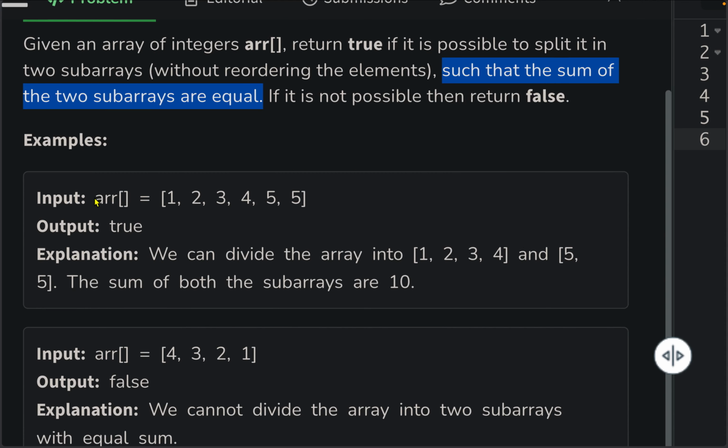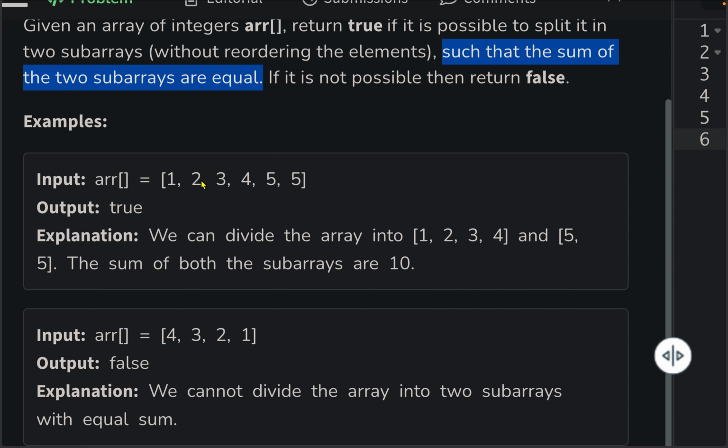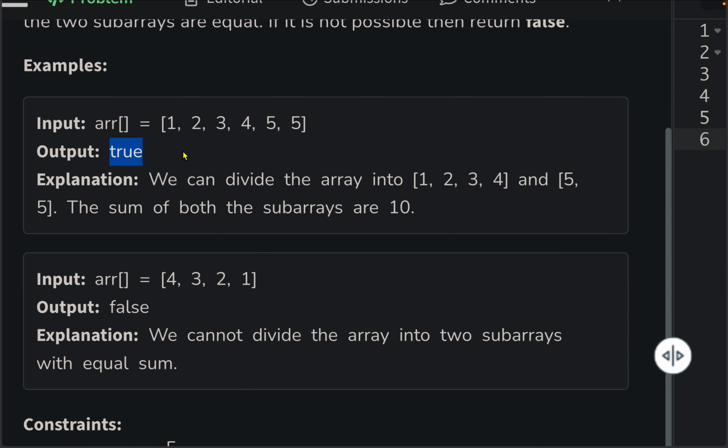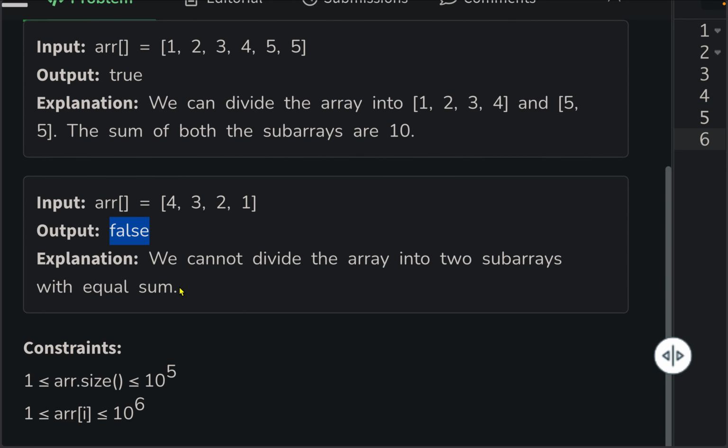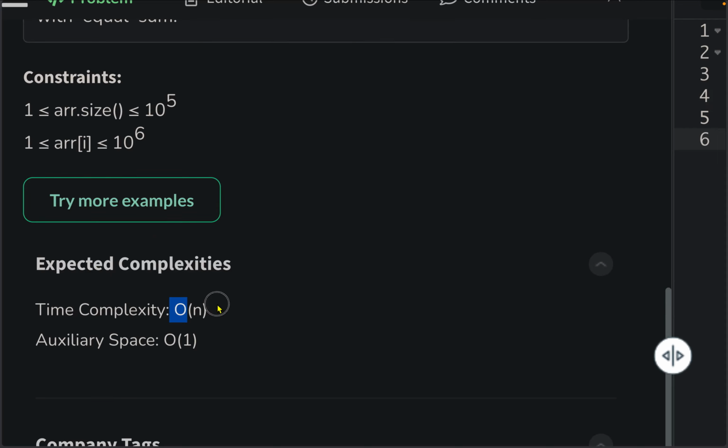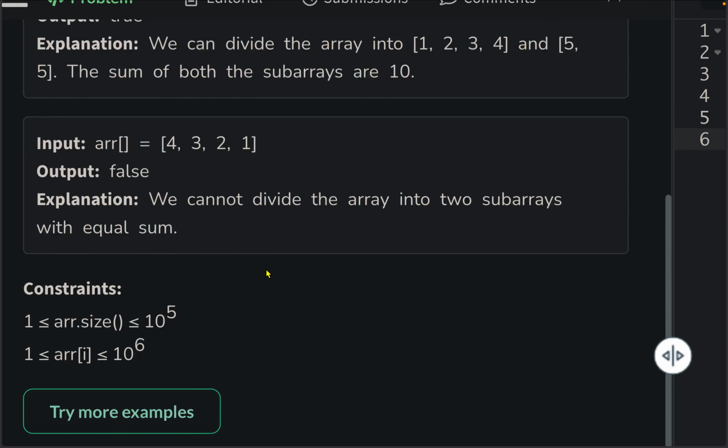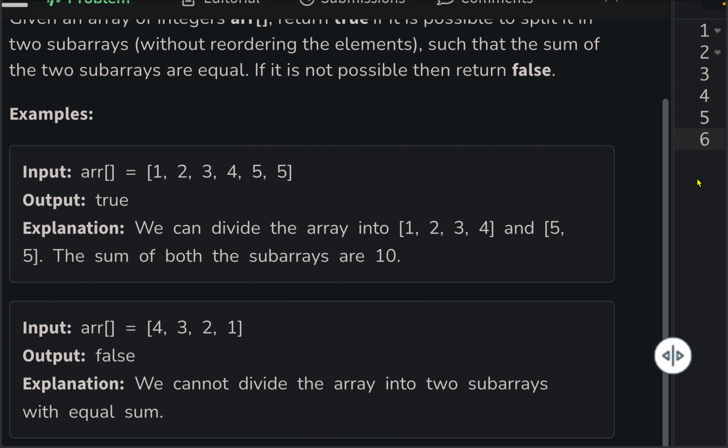Fairly simple. Now let's see an example. We have an example like this with this sample input, and if you take this subarray, the sum would be 10 and the rest of the subarray sum would be 10. So the output is true. Same with this, you cannot divide the array such that it will give two equal subarrays, so that is why it is false. Again, they expect us to do it in O of n time complexity and without any auxiliary space. So how can we deal with this?